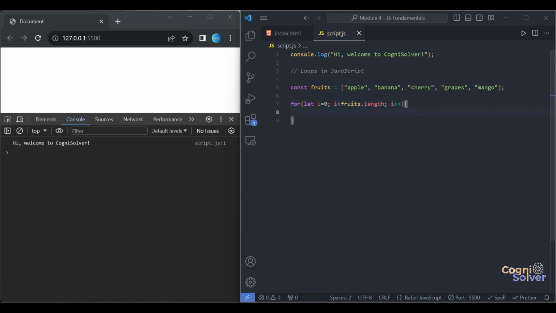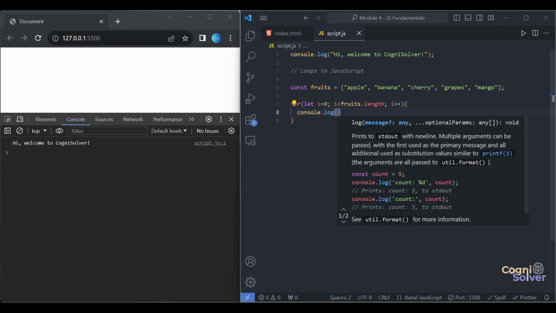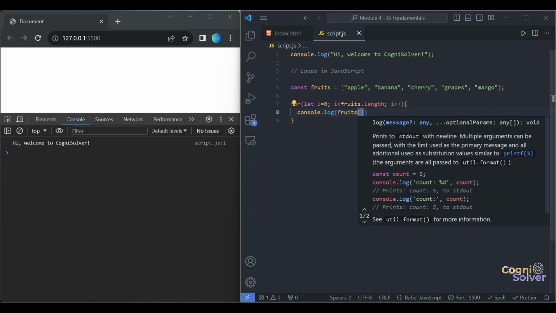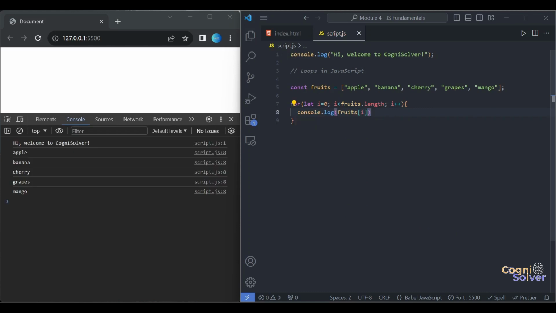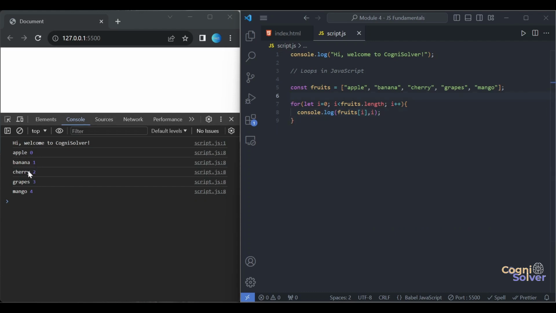And now we can simply say console.log fruits at position i. See, we have all the values: apple, banana, cherry, grapes, mango. Now if you want to print the index as well, print i as well. See, apple at 0, banana at 1, cherry 2, grapes 3, mango 4. So this is how we iterate over an array in JavaScript using a for loop.